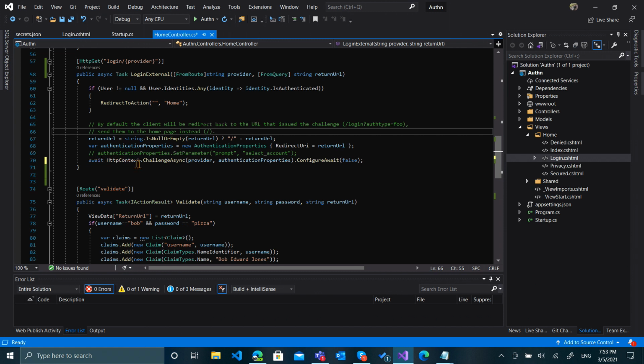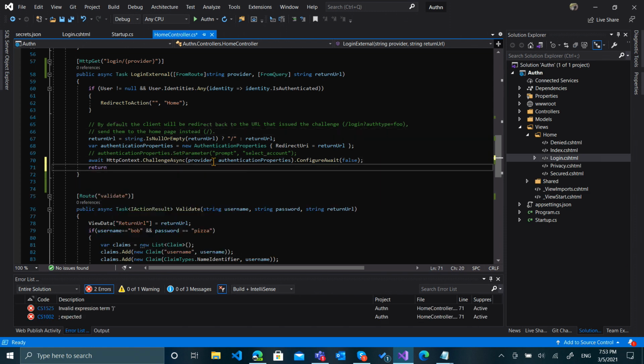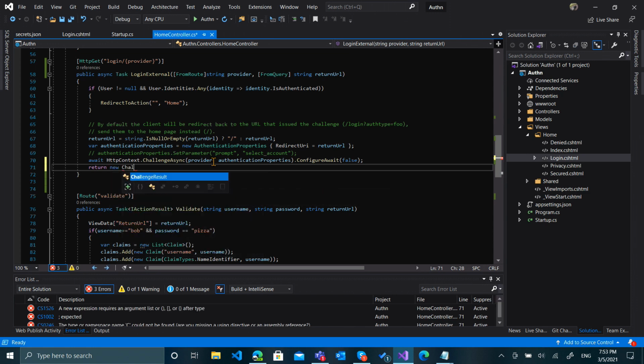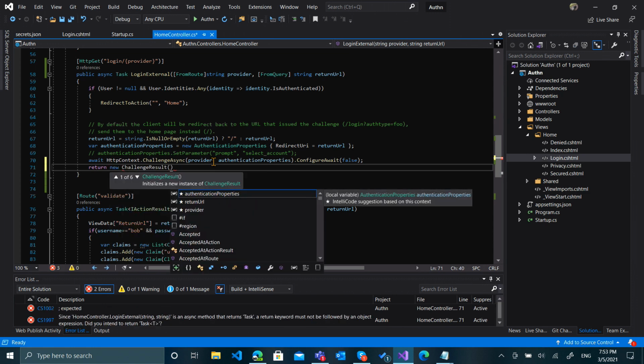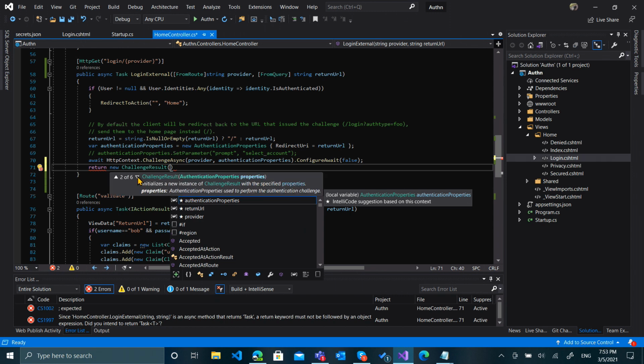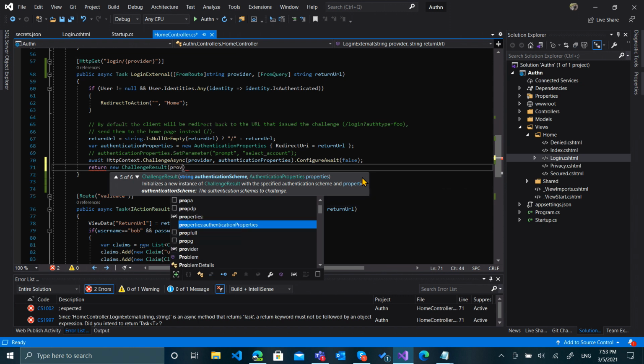Now, there's something else we can do here. I wanted to show using the HTTP context's challenge async last time, but I think this time I want to show something a little bit different. There is an alternative. We can return a new challenge result, and that challenge result has 6 overloads. One that takes authentication properties, one that takes the names of the scheme, one that takes a list of schemes, or authentication scheme, comma, properties. And that's the one I want to use.